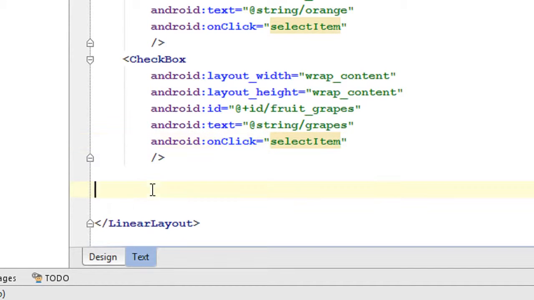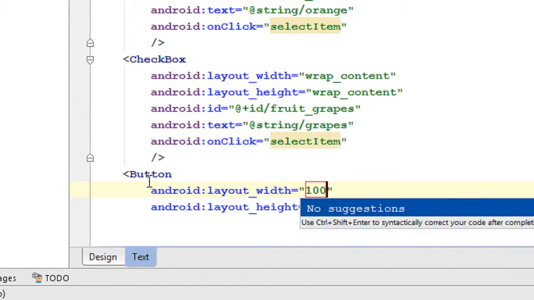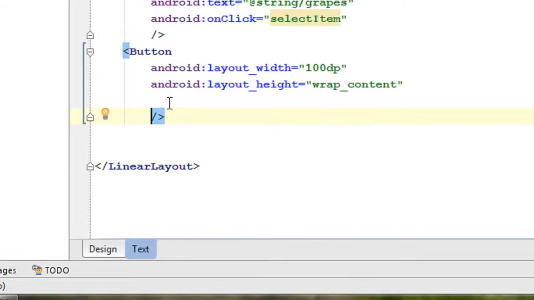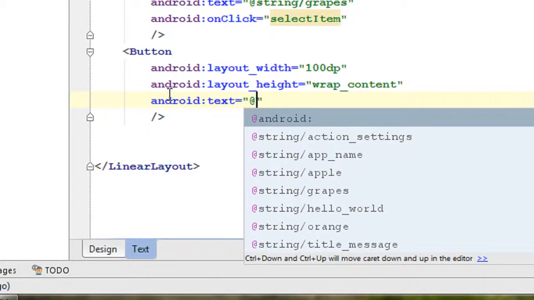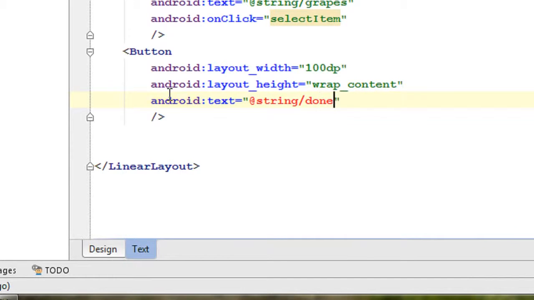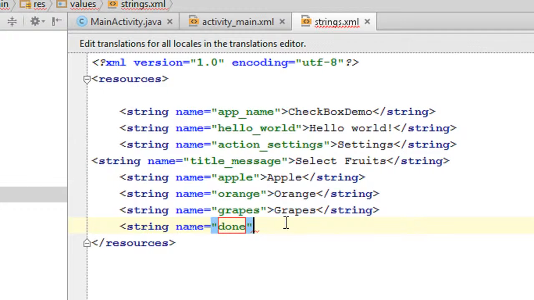Now I have to add a button. The width is 100 dp. Height is wrap content. Now we have to provide a text. So android:text, refer from the string resource. Name it as done. Now we have to add that into the string resource file. So add a new string resource and name it as done. Now provide a value for it: Done.